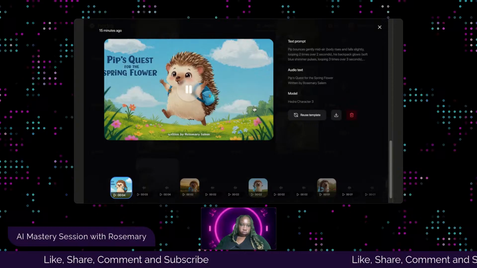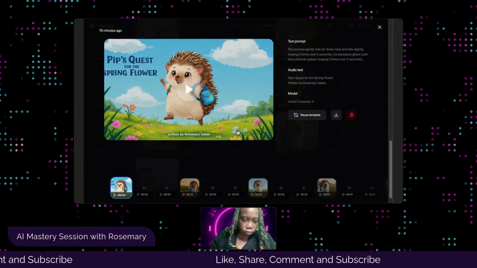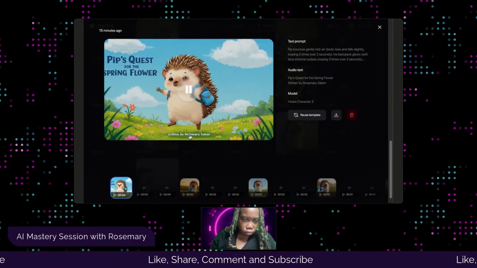Pip's Quest for the Spring Flower. Written by Rosemary Salem. Pip's Quest for the Spring Flower.